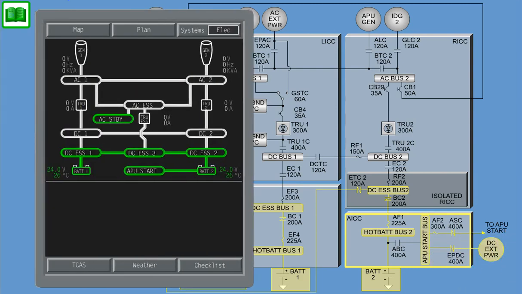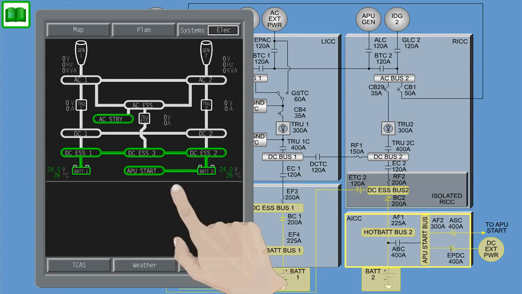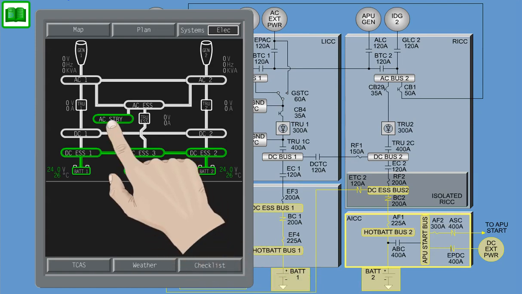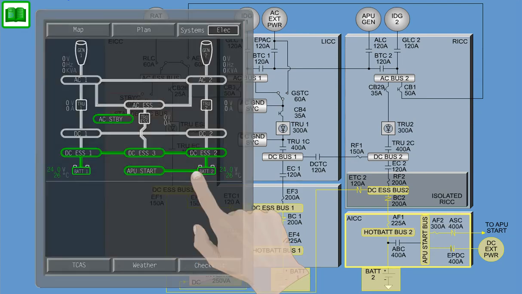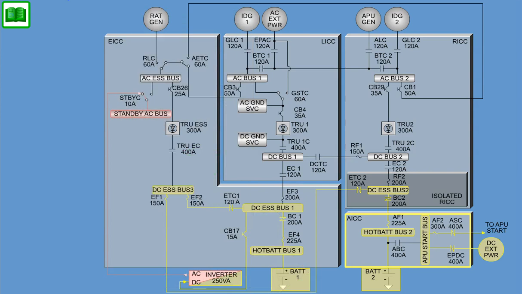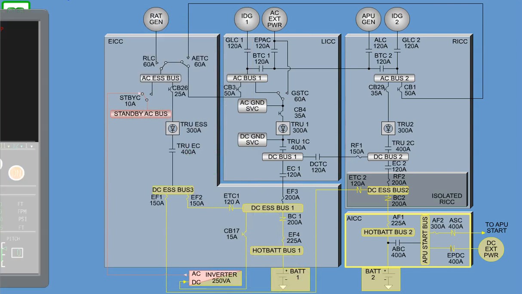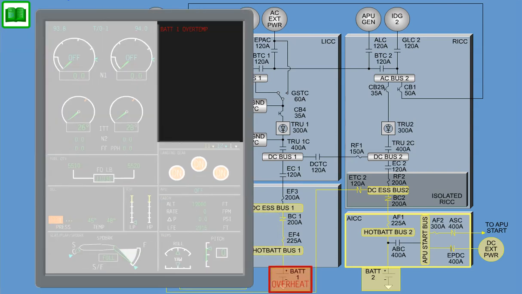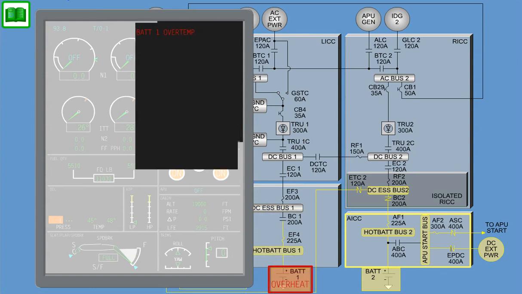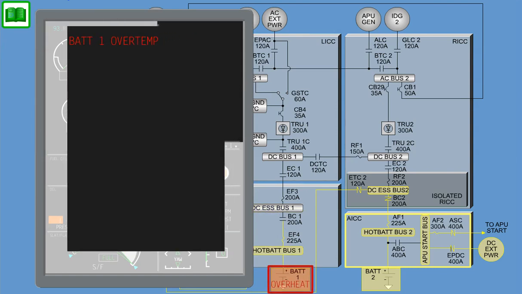On the multifunction display, any operational status of the electrical distribution will be presented in the form of marked colored icons or colored flow tubes. In case of a malfunction in the electrical distribution system, the ICUS will display the associated message.